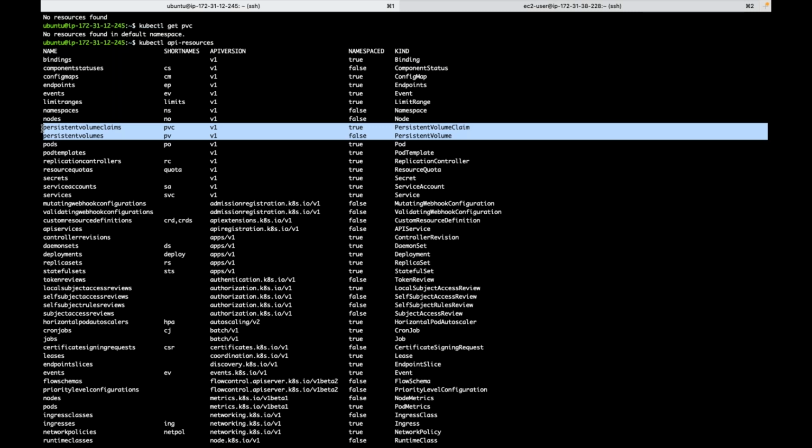Yes. If you see persistent volume, namespaced is false. What does it mean? A persistent volume is a cluster level resource irrespective of namespace. It's not a namespace level resource. It's a cluster level resource. That is storage. Does that persistent volume represent some storage? That can be host path storage, NFS storage or EBS storage.